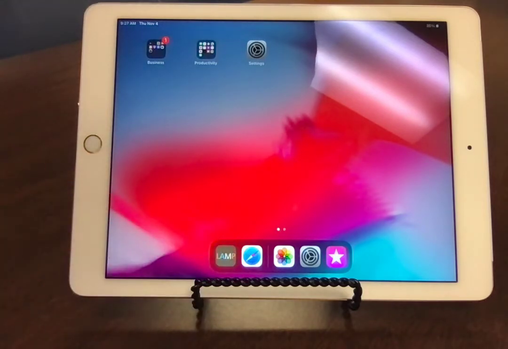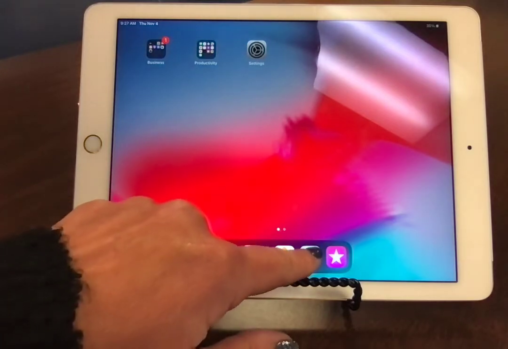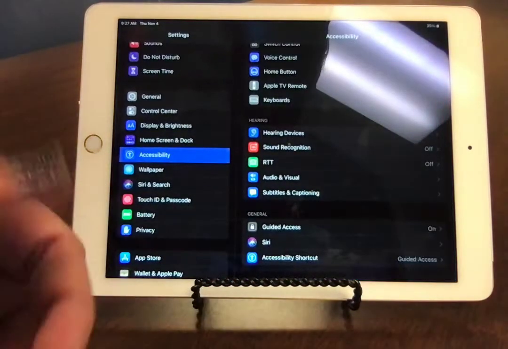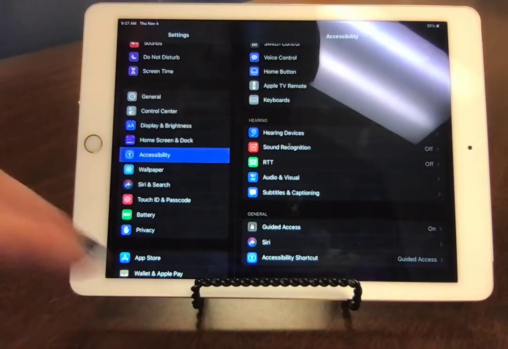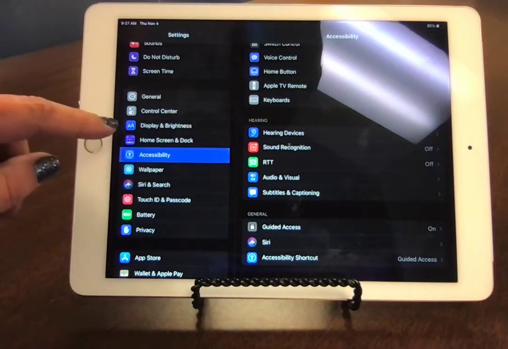So if you ever wanted to use it for other reasons, like you're at the grocery store and you want your child to go ahead and be stuck in a YouTube video or stuck in an app that you've downloaded, and you don't want them to go all over your phone or all over your iPad, you can use guided access for any of those reasons.